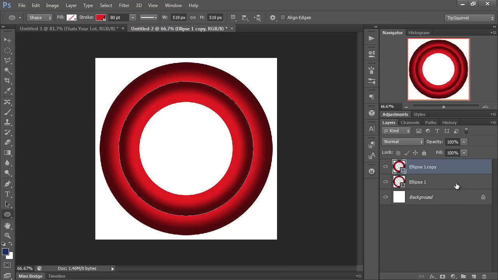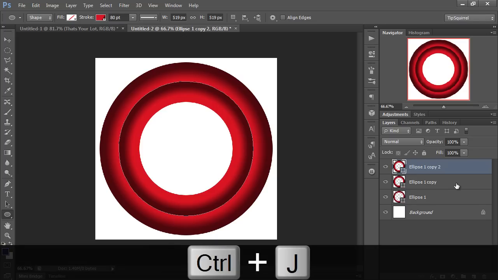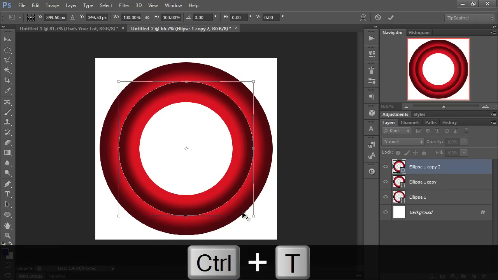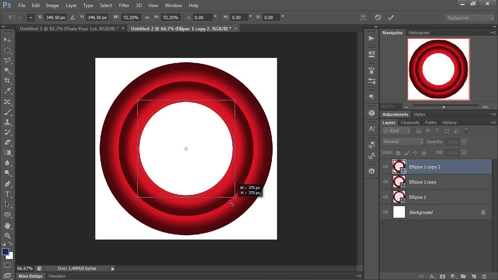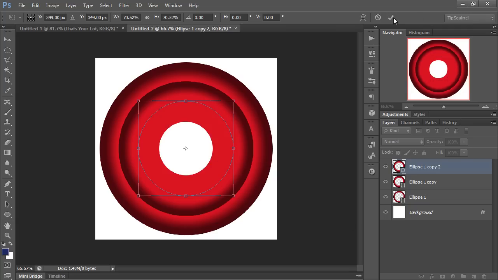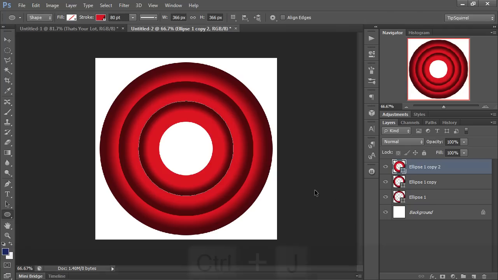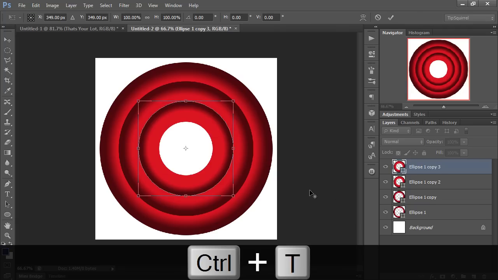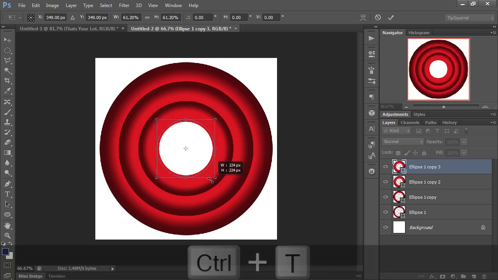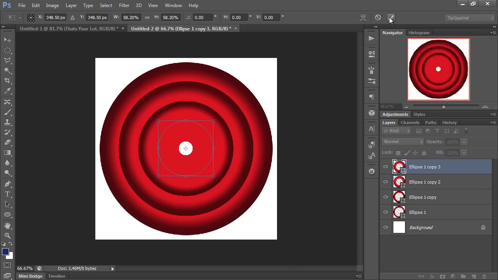That's cool. Okay, I'm going to Control J, Control T, Shift and Alt, and then I can make my third circle. Good. Click the tick. And then once more, Control J, Control T, Shift and Alt, and bring that one in as well. There we go, and I click the tick.